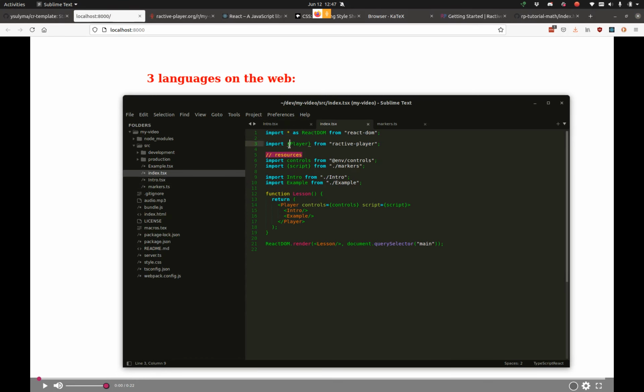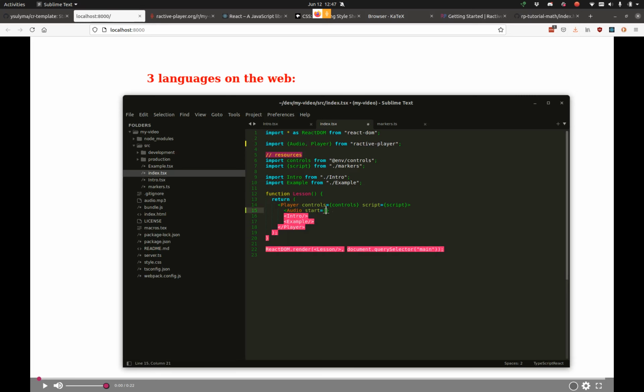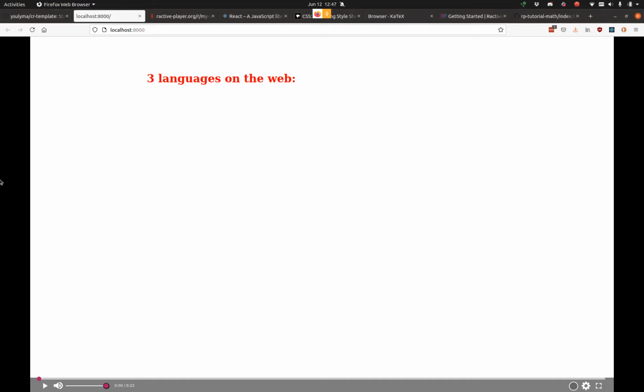So to put the audio in, import audio. Audio start equals 0, source equals ./audio/mp3. So there's basically three languages on the web. HTML and... Okay, I'm not sure if it's sharing my sound and if you could hear that, but it is now playing the audio file.